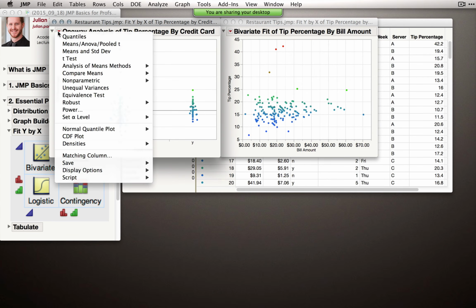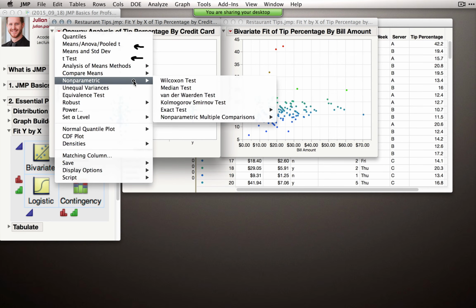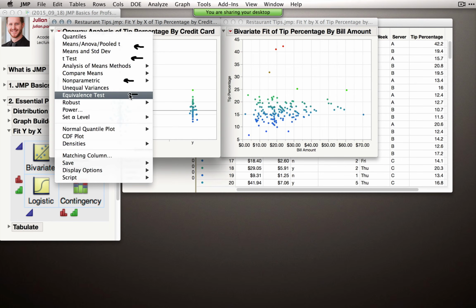So this red triangle, let's take a second to look at these options. Well, we have some basic ones. We can get quantiles, we can get means and standard deviations, but we can also get a means, ANOVA, and pooled t, right? We can also produce a t-test. Notice something else here. There's a non-parametric section. So not comparing just means, but medians, different ways of comparing, right? Even an equivalence test. This is actually the opposite of a null hypothesis test. This is when we want to know whether two things are the same, not whether they're different.